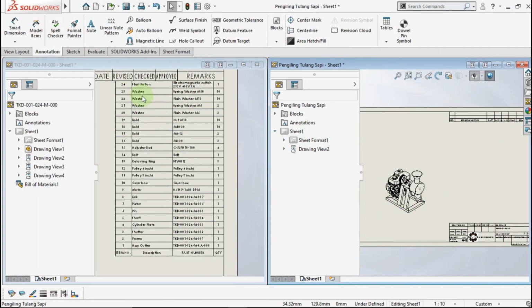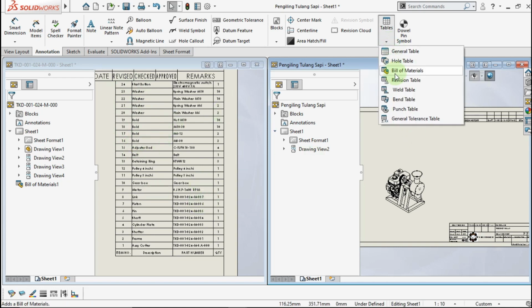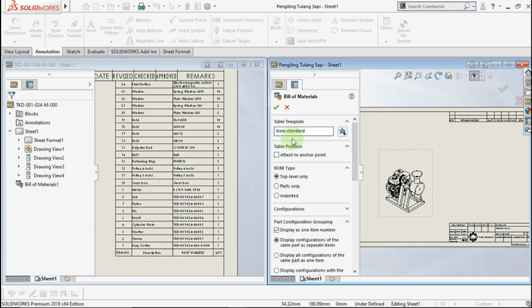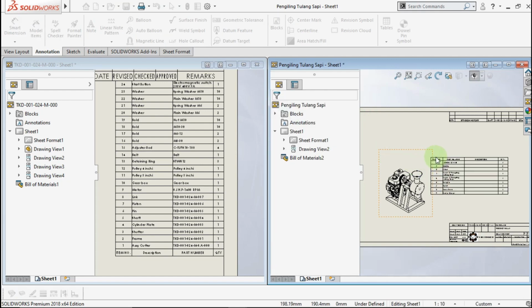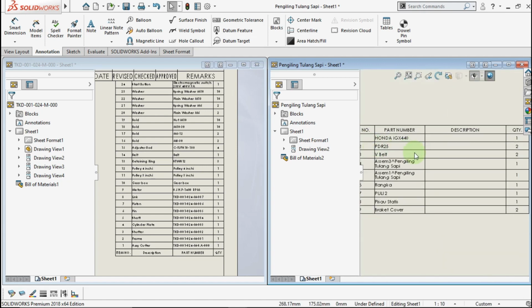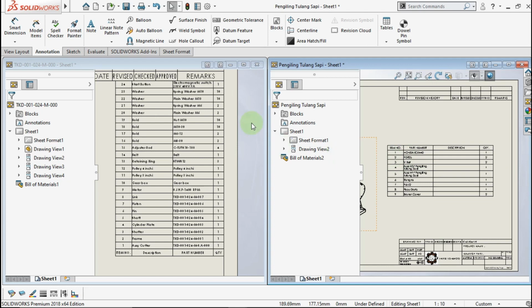Today in this video I will show you how to make a BOM template like this. Active bill of material. Click this drawing. Now let's start using the BOM standard template. See? Standard template like this. So different from this template.